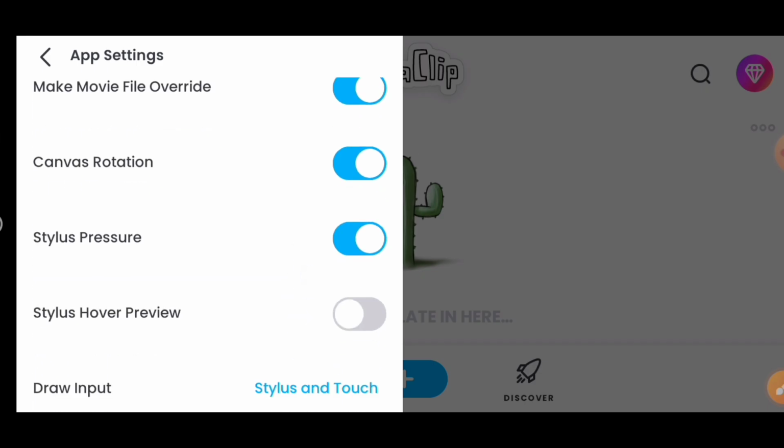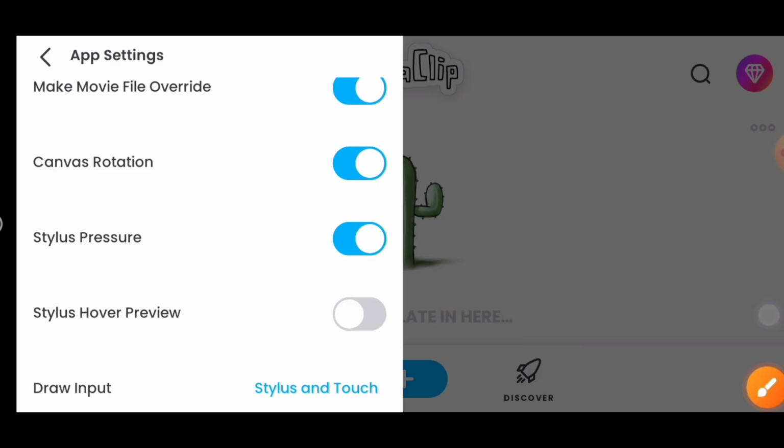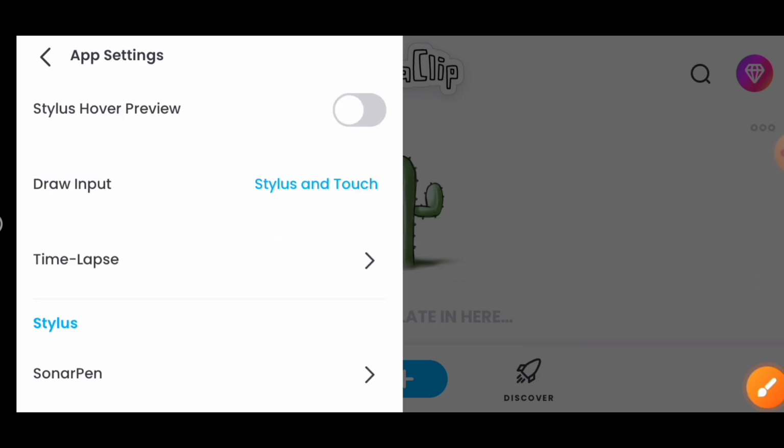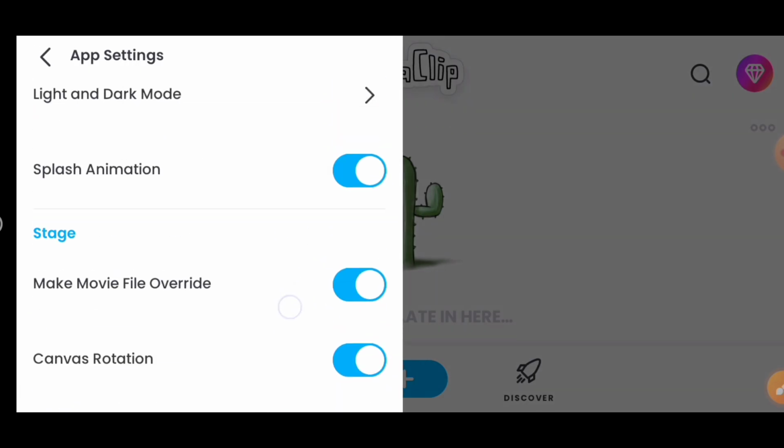Then your stylus pressure. I use my finger to draw, but let's say you are animating on a tablet, you might want to increase this and also increase the draw output. But I'm using my finger to do all my drawings in Flipaclip. I'm not using a drawing tablet, it's just a normal Android. So moving on, you see everything, just leave everything the way it is. The main thing is if you want it to be on light or dark.